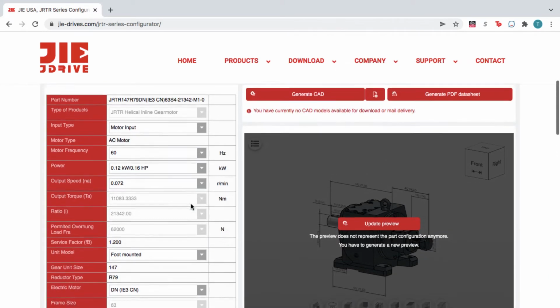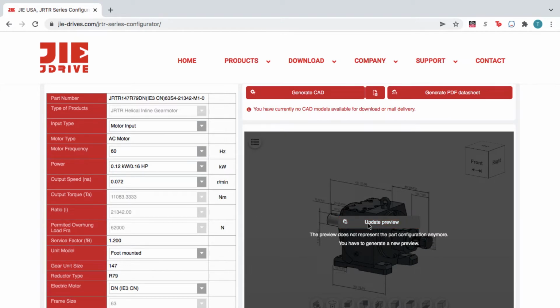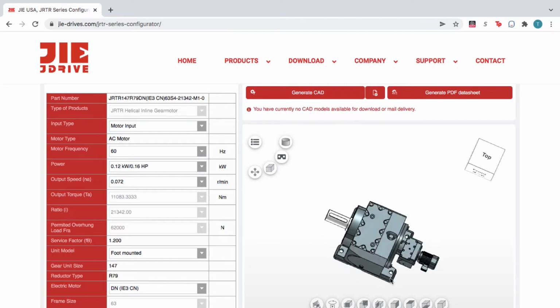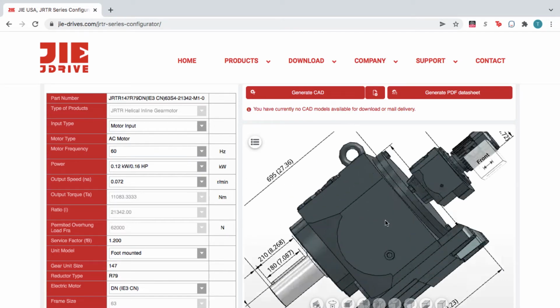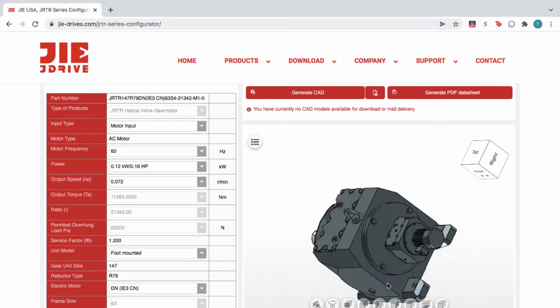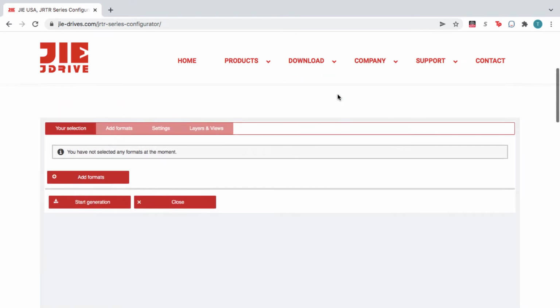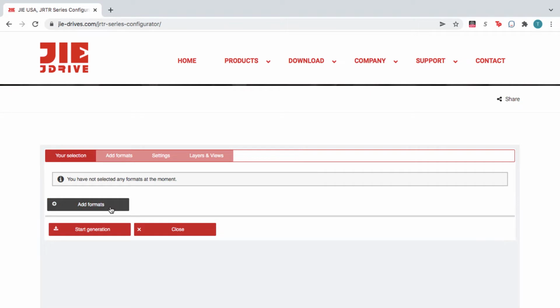On the right, you see an interactive 3D preview of the product you configured, which you can rotate, pan, and zoom within the 3D viewer. When you're happy with the product, click Generate CAD, and then click Add Formats.